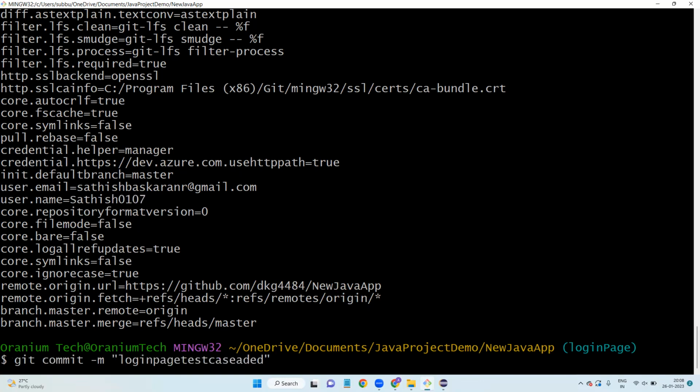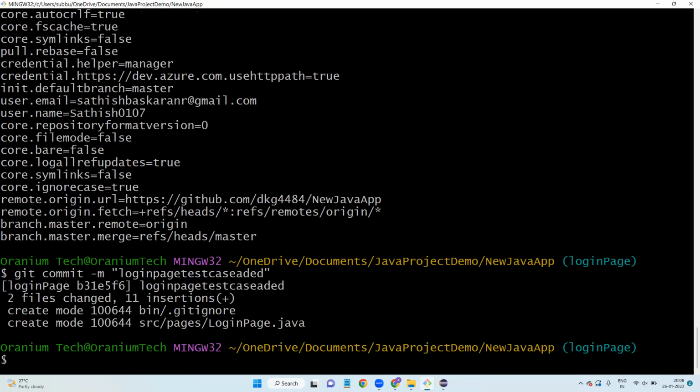Now he can commit: git commit space -m, and he is giving some commit message. Super. Code got committed. Now, if you check, this code is in the local master, guys. This is called local master. I'm sorry, the local login page branch. Am I correct or not? Local login page branch. Now Sadish will stop the screen.